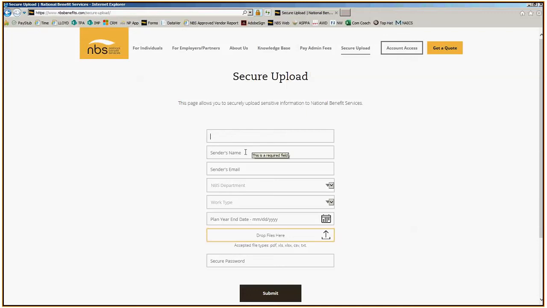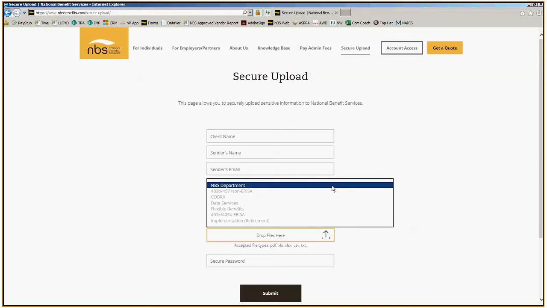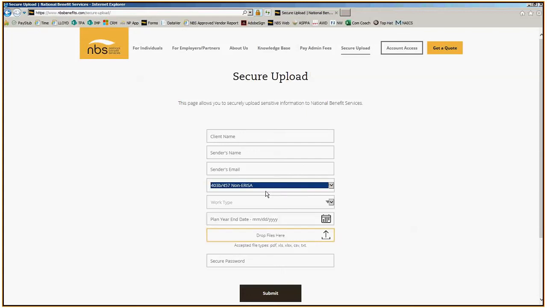Then you have the sender's name. This is you. The sender's email. This is your email. This is so that once you actually submit this file, you will get an email confirmation back saying that we have received it. Then you click on this down arrow for the department. You can see that you can choose several different departments, and you actually might be using one or more of these departments, business areas, because we're doing several areas of business with you. But in this regard, you're going to be choosing the 403B, 457 non-ERISA.